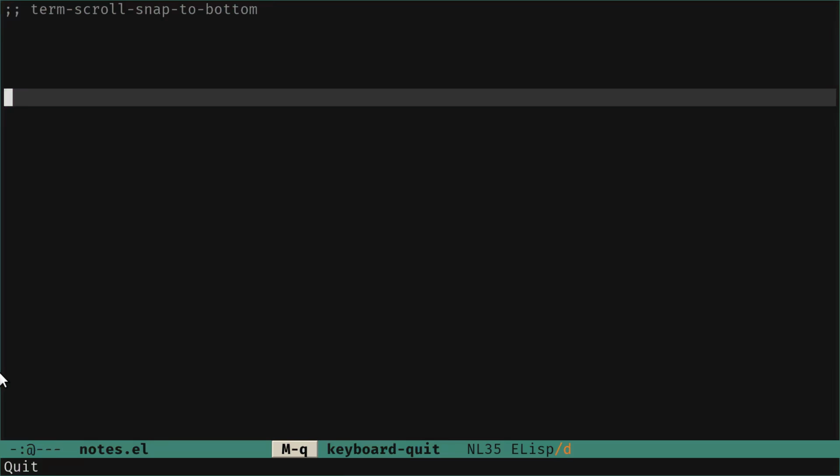Hey guys, I'm Tony Aldon, and today we're going to see how we can clear the screen in term mode without removing part of the buffer. So let's jump into it.